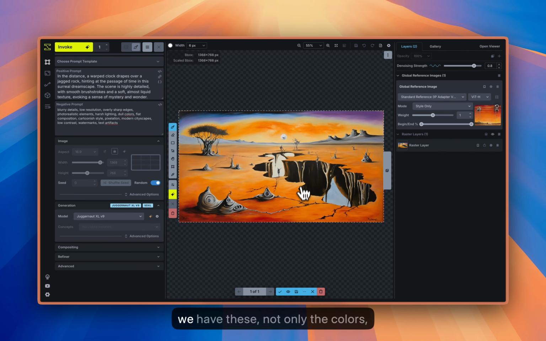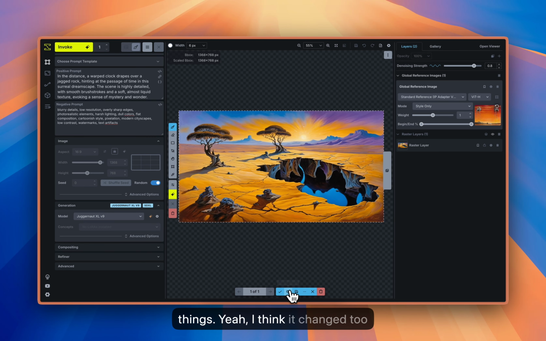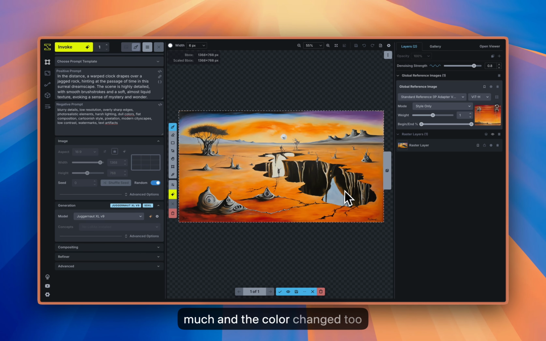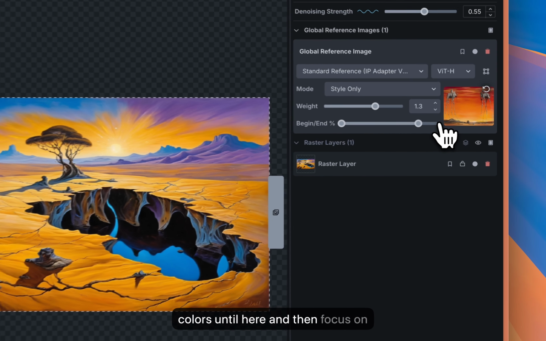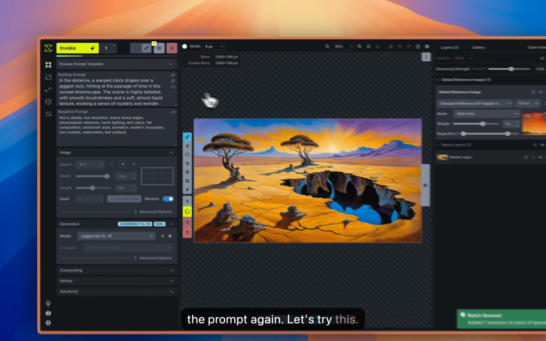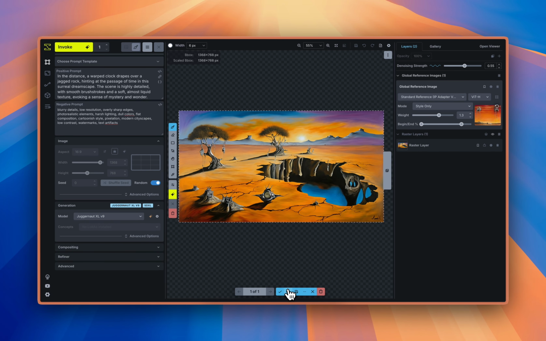Okay, I think it changed quite dramatically also the style, because we have not only the colors, but also these abstract surreal things. Yeah, I think it changed too much. And the color changed too little, so it's not quite as I wanted. So let's try again by making the denoising strength lower, but this weight higher. Maybe we can decrease it, so it will only do the colors until here and then focus on the prompt again. Let's try this. Okay, I think that's better, but not quite as I expected.